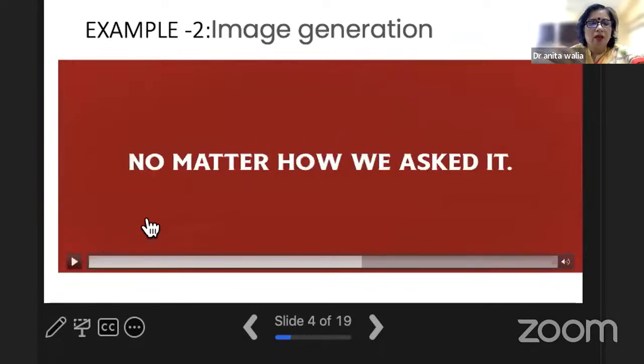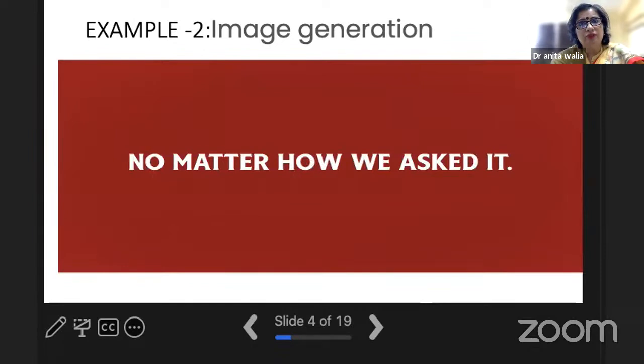Actually, Heinz Ketchup, which is a very popular company, generated the packaging and the image of how the bottle will look, the shape of the bottle, with the help of generative AI. They generated the design from AI.